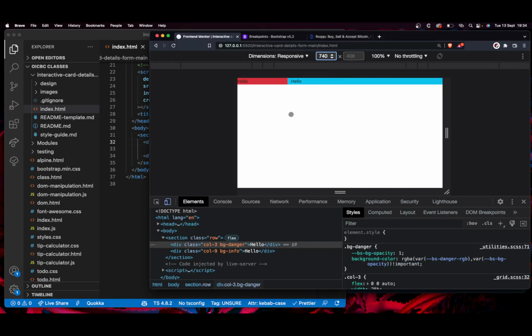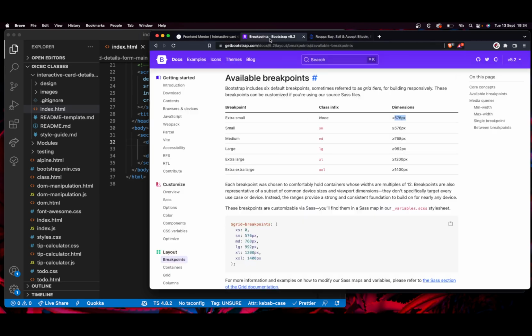Okay, but you guys can see it now. So the breakpoint for extra small screen size is 576 pixels. Then anything greater than 576 pixels but less than 768 is referred to as small. From 768 to 992 is referred to as medium. Then large is from 992 to 1200. Extra large is 1200 to 1400. Then extra extra large is 1400 and above. So this includes your TV and so on. Does that make sense? So know that we have SM, MD, LG, XL, XXL.